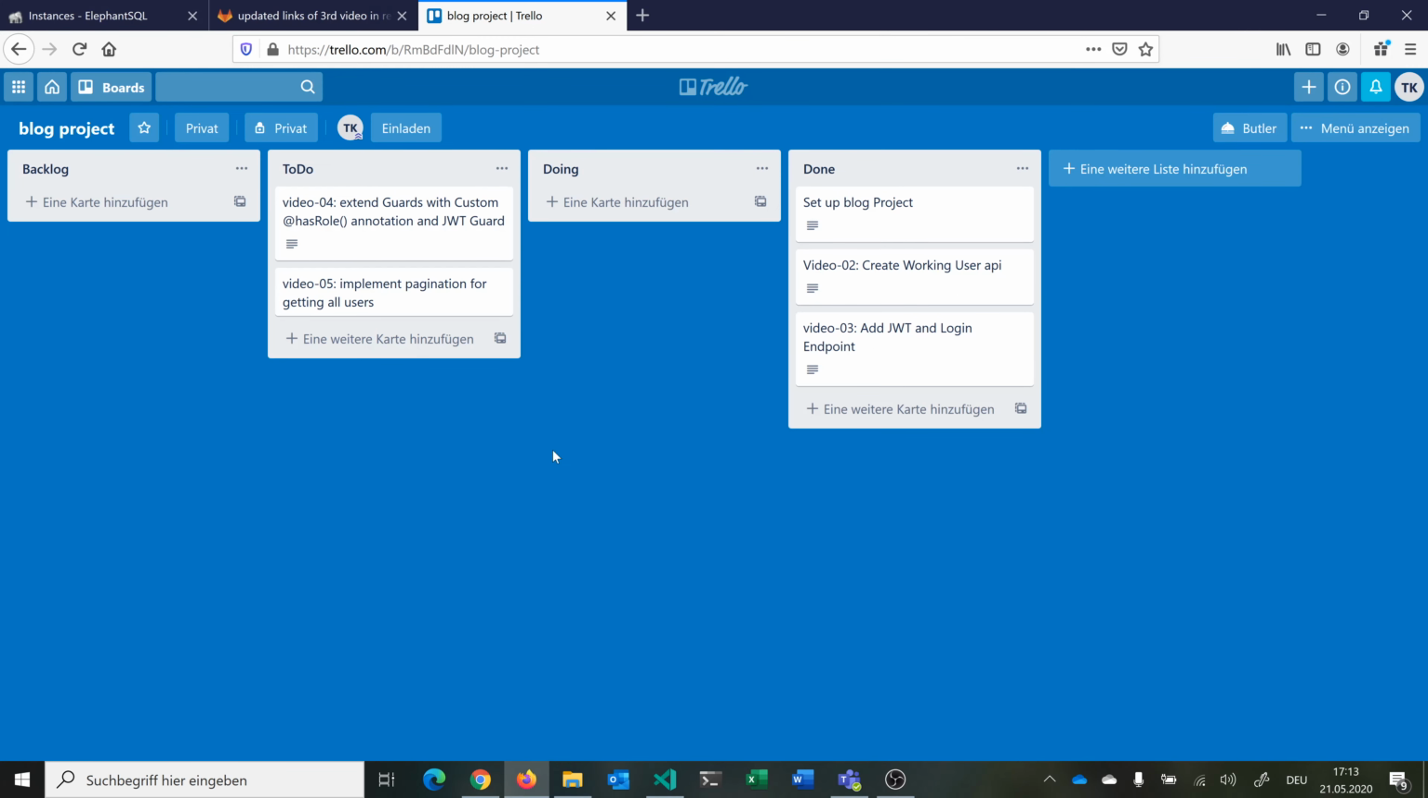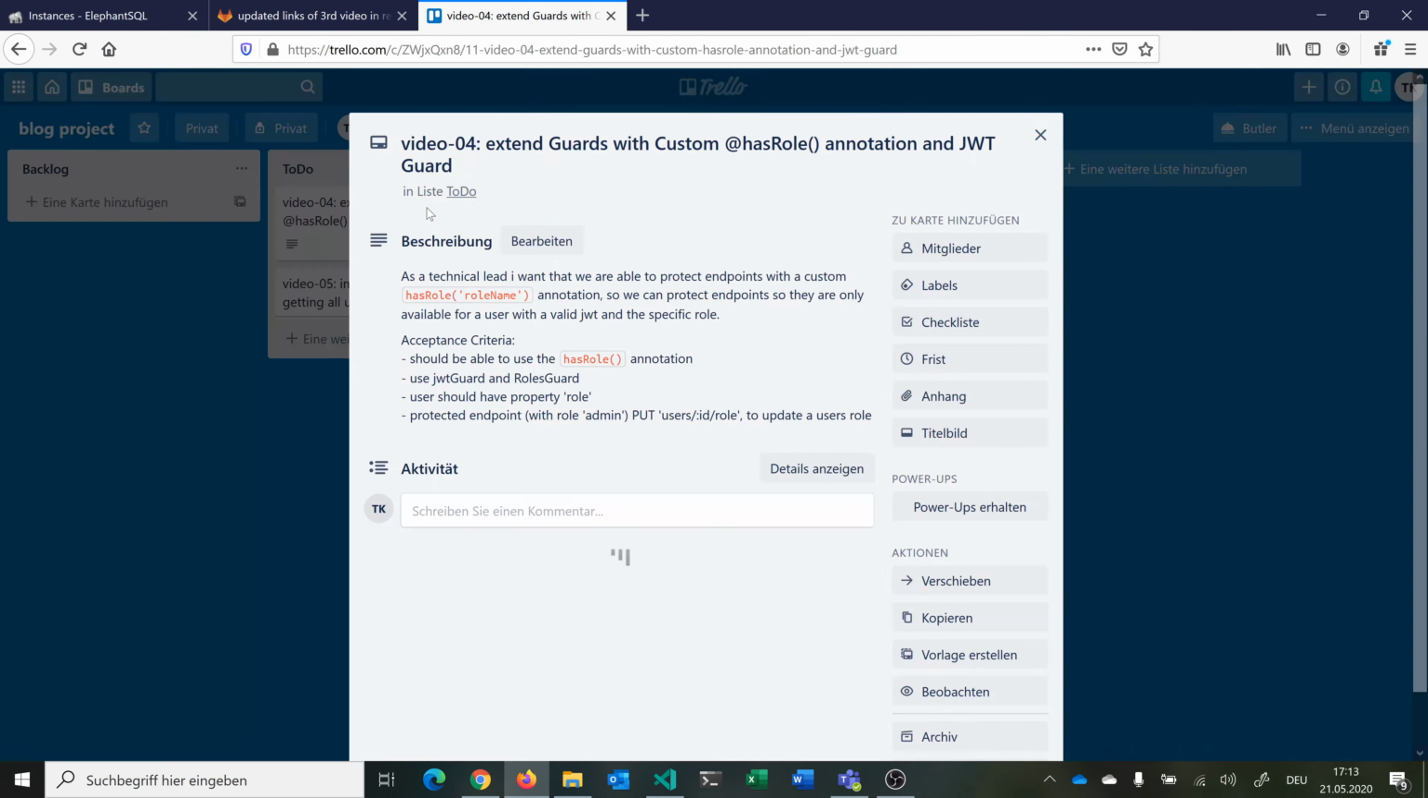As always, we start with a quick look at our story. So here we are in video 4, and we want to be able to protect some of our routes with a hasRole annotation. So as a user, you will need a specific role to access this endpoint. And as a technical lead, I want that we are able to protect endpoints with a custom hasRole annotation. And here in the role name, you can put in admin or user or editor, so all the role names that we are adding. So we can protect endpoints, so they are only available for a valid JWT and the specific role.